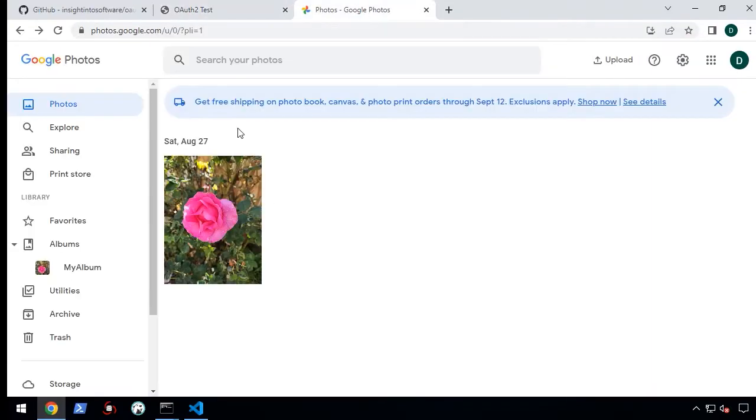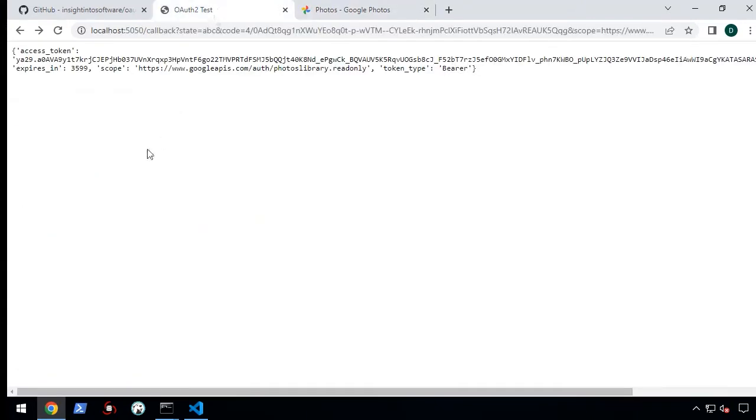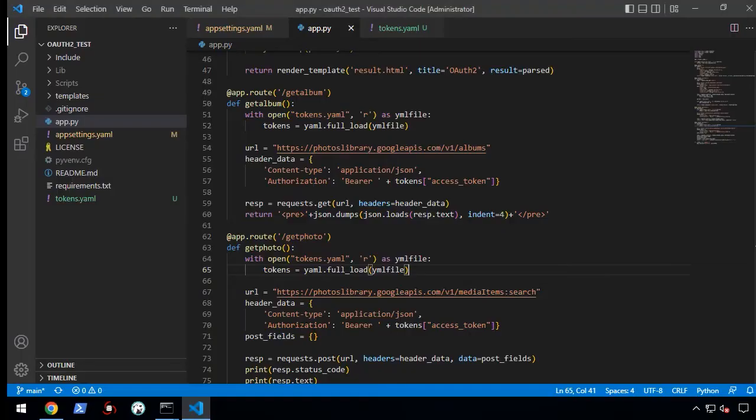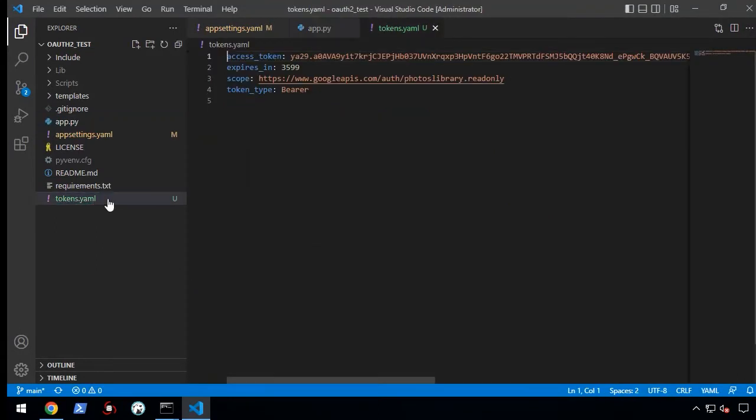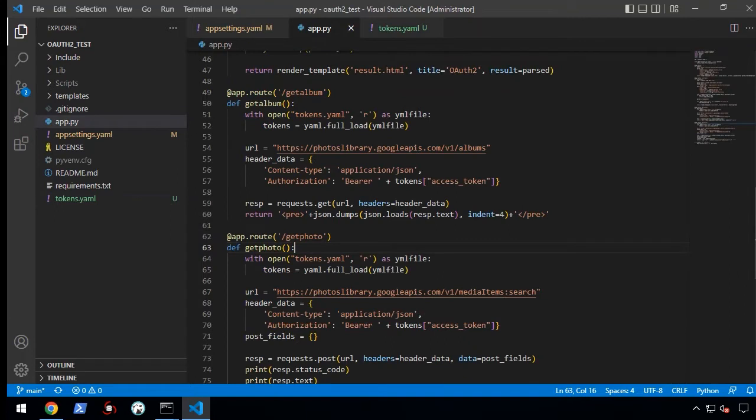So in my Google Photos library, I already have an album and a picture inside. Using this access token, I'm going to have my client app access the Google Photos library. I have two endpoints, get album, which gets the album, and get photo, which gets the photo. And the way it works is that when I got the token from the authorization server, I saved that in the tokens.yaml file. So these endpoints make use of this YAML file to call these APIs, the album API and the search API.